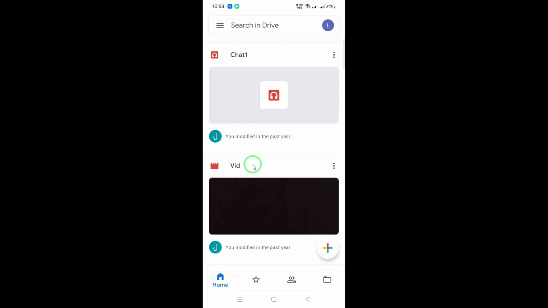After selecting Available Offline, it's a good idea to leave the Google Drive app open for a moment. This allows the app enough time to download the file fully onto your device. Once the download is complete, you can close the app or navigate away from it.